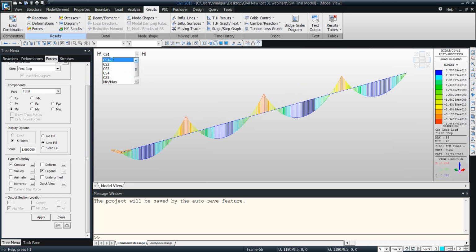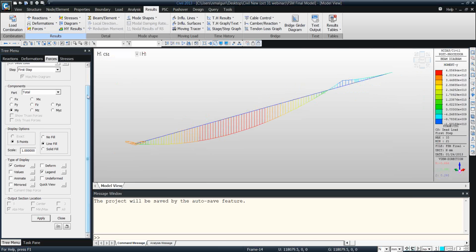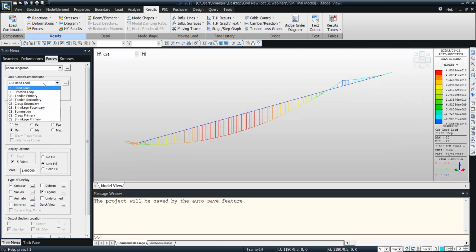Not only that, if you want to see the effect of creep or shrinkage, you can do that in Midas Civil. You can obtain the construction stage results for a variety of load combinations. You can see that we can obtain the effect of dead load, tendon primary load, tendon secondary load, creep primary, creep secondary, etc. So basically we have distinguished between the different types of effect on the bridge, and you can obtain the results for these individual effects in construction stages.